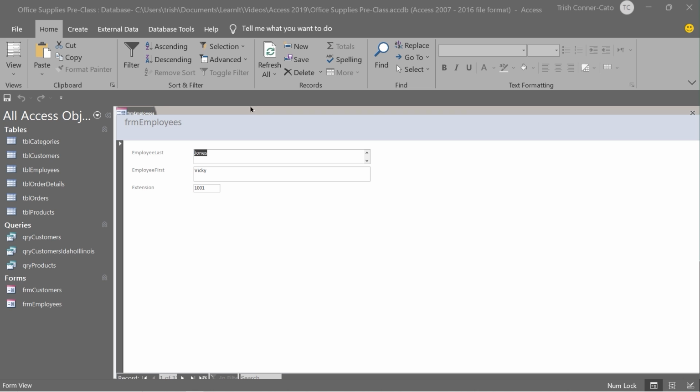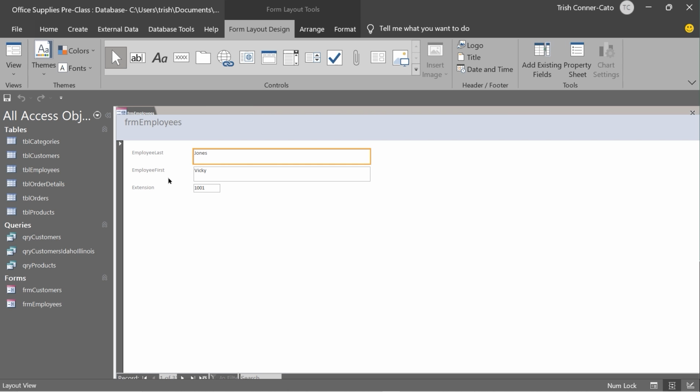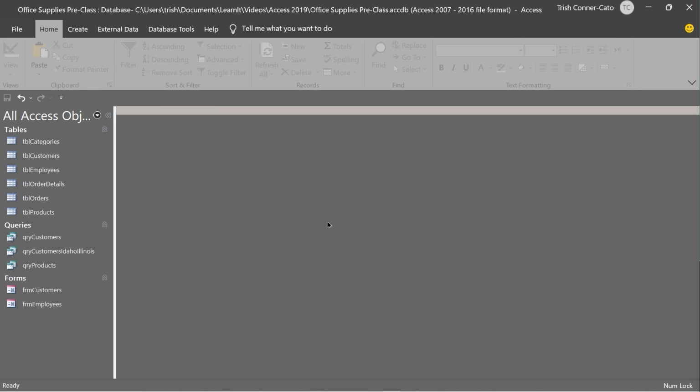We're going to do a similar thing here. We're going to change the title of this form. So I'm going to put the form in Layout View, and I'm going to get rid of the FRM and the S at the end of Employees, and it's going to be Employee Entry Form. And I'm going to widen the box just like we did for the customers. I just don't want it to word wrap. And at this point, we can go ahead and close the form and save the changes.